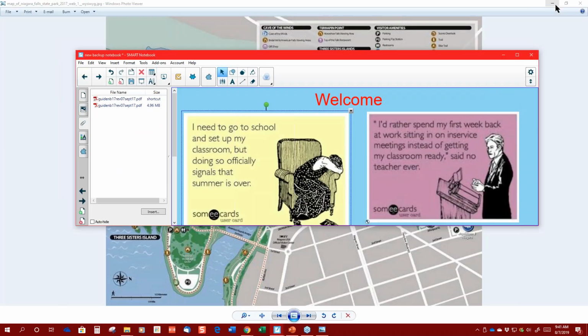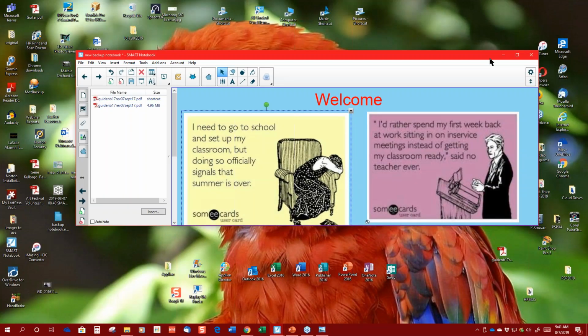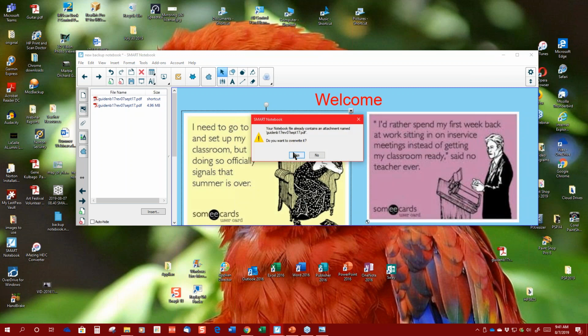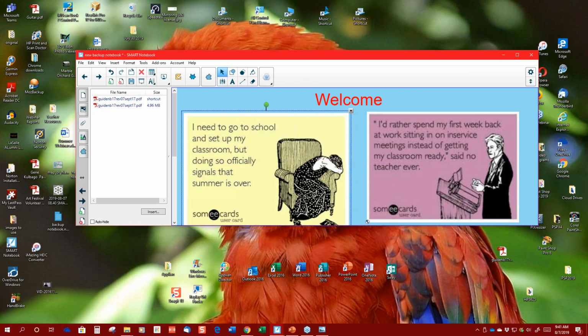I want to make that smaller, and I want to keep getting rid of some of this stuff. What you can do is, I found my file, and I just dragged it in. It already says it's there, so I'll hit yes, and it'll overwrite it. And you can embed these files into your notebook.